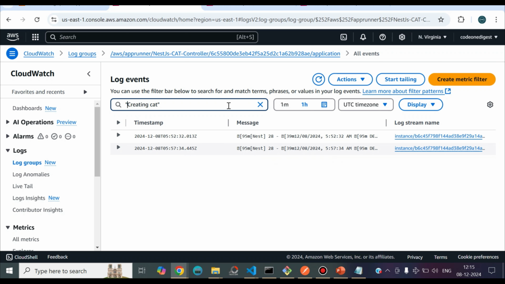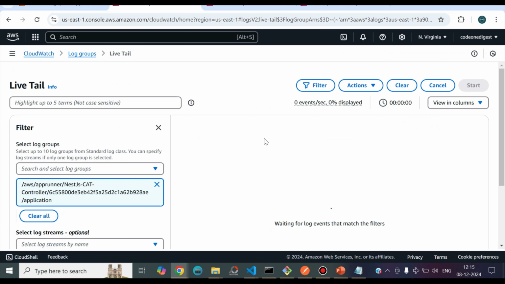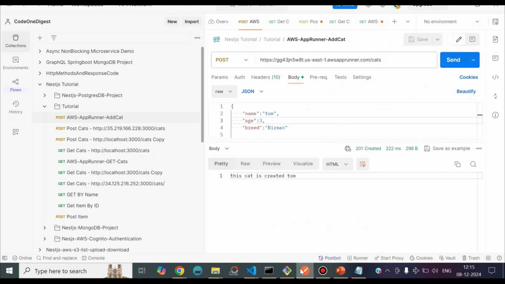And now let's say if you want to start tailing, so it will start the tailing on this log and we can see the live logs coming in this application. Let me hit some endpoints.